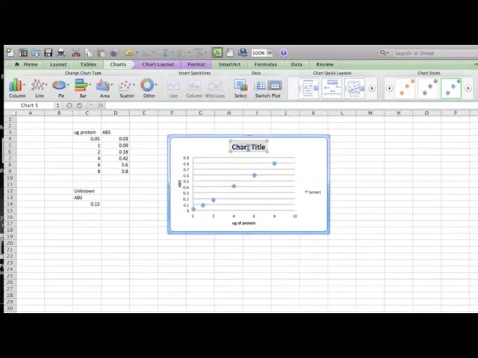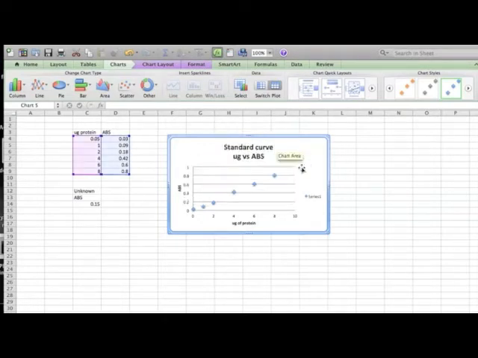And the chart title, we're going to make it standard curve, micrograms versus absorbance, or something similar like that. Okay.